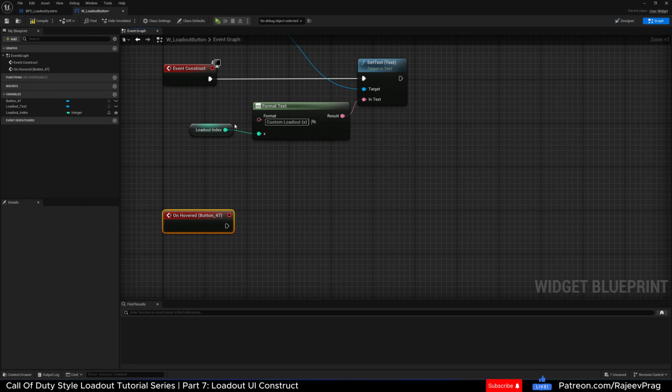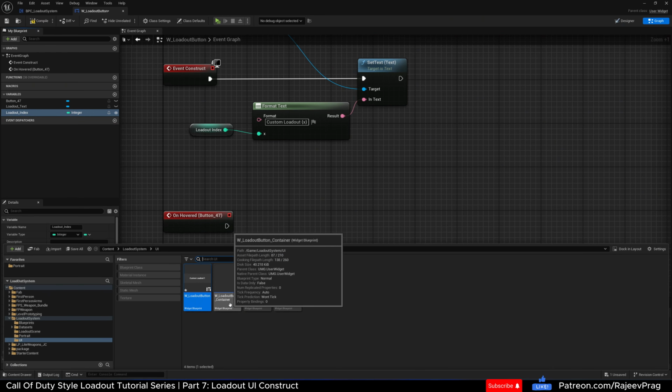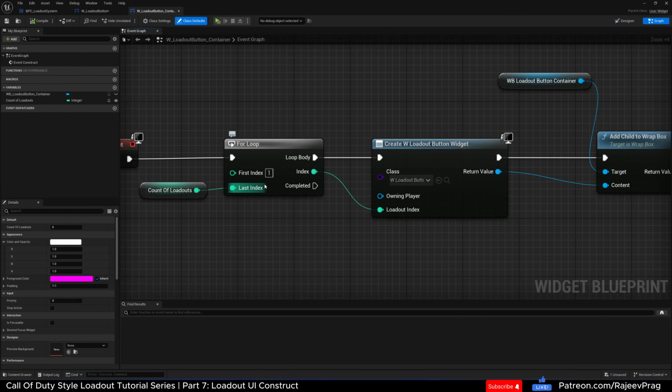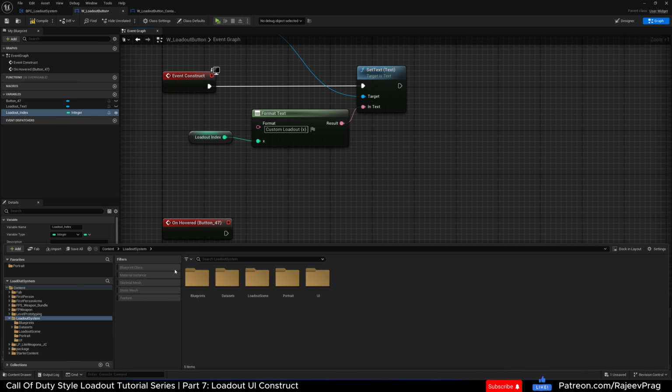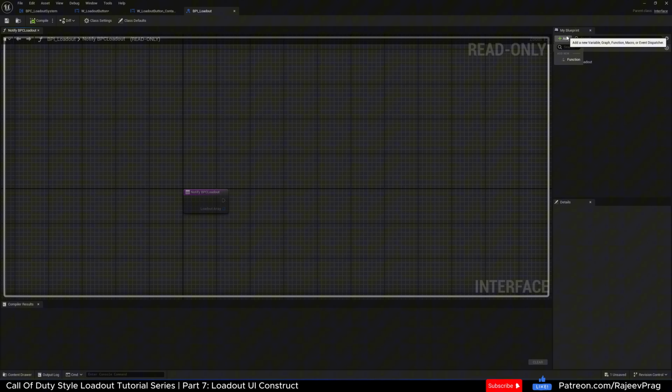Now, if you remember, we are sending in the loadout index information through our loadouts container. If you remember this code, we're sending our loadout from 1 all the way through to 5. And this same index, we can use it to retrieve that information as well. So first things first, I'm going to go to our interface, which is in our blueprints folder, BPI loadout. And I'm going to add in a new function.